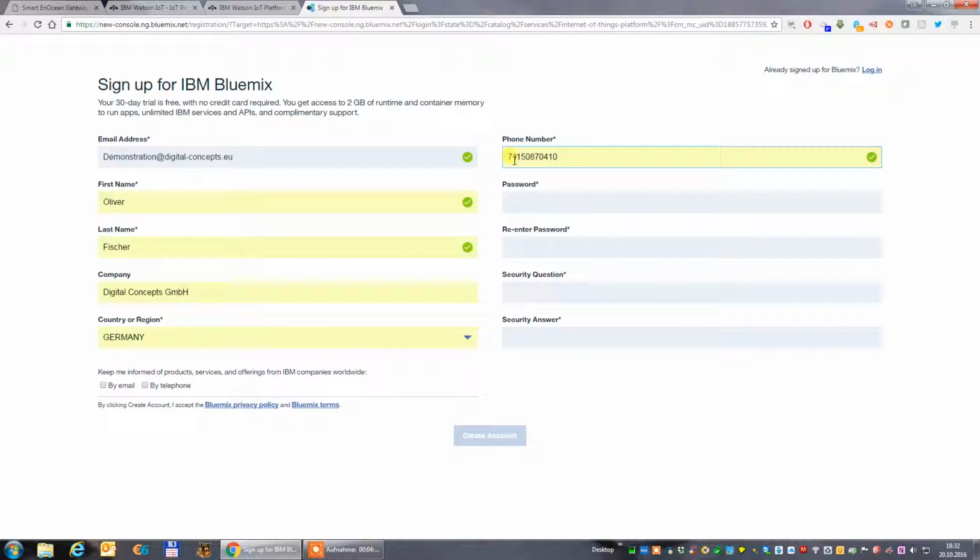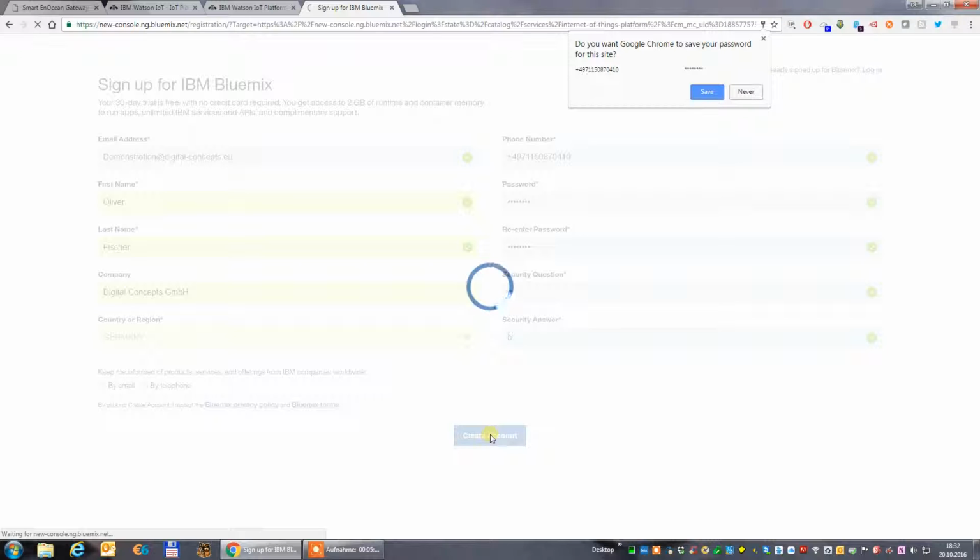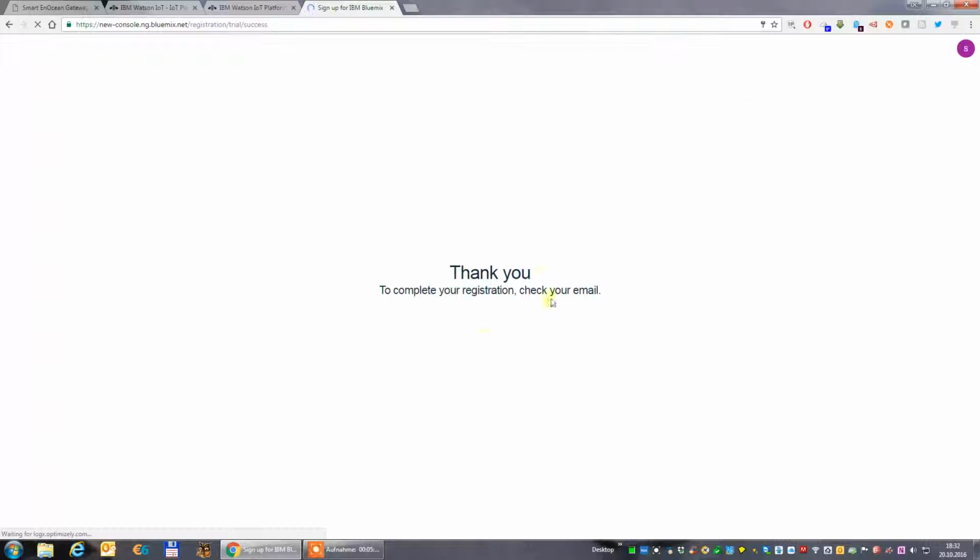Obviously, this is my phone number, my password. I'm gonna put in a password which I can remember. Security question is good, is A, and the answer is B, so this should make it, and create the account. So what's happening is, no, I do not want to save the password. The account has been created.